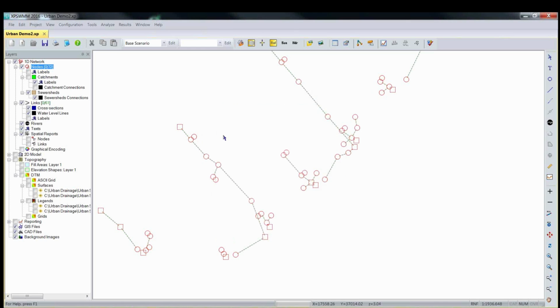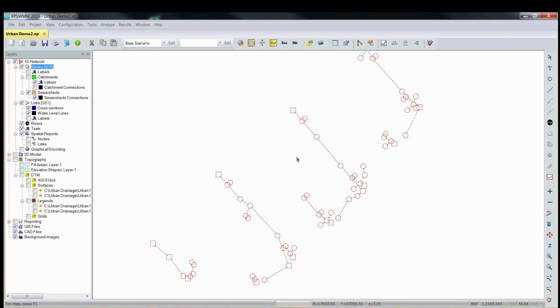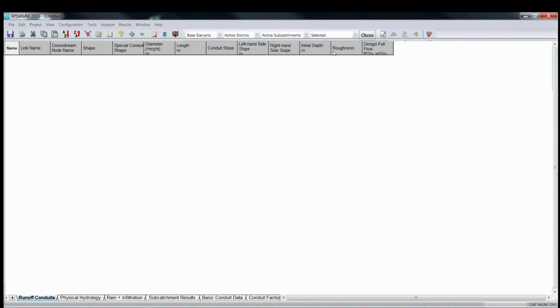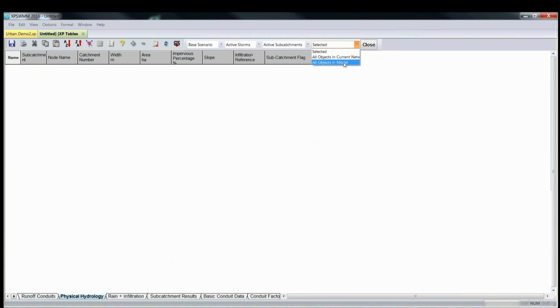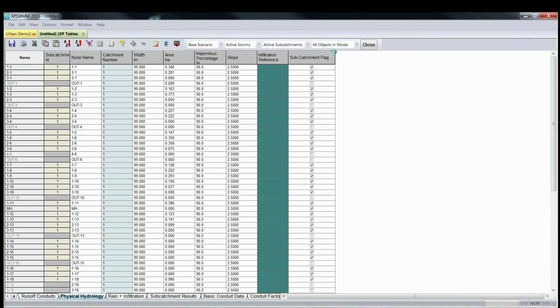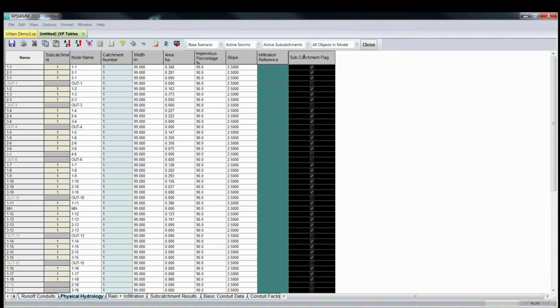Okay, so the next element we want to do is get ourselves into editing those areas to be able to run our hydrology. To do that, I'm going to go into our function called XP tables, and it's this spreadsheet looking icon at the top, or F2 on your keyboard. And I'm going to go to all objects in the model with this little drop down on the top right. It's what I'm going to come back to a couple of times. But I'm going to sort the catchment flag. This information did come from 12D.